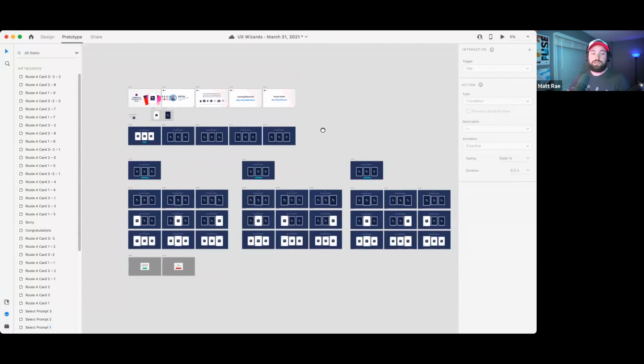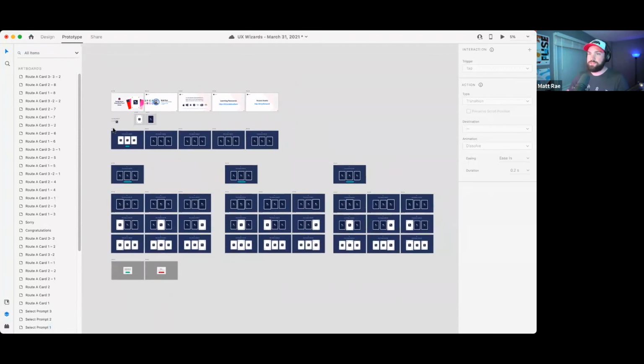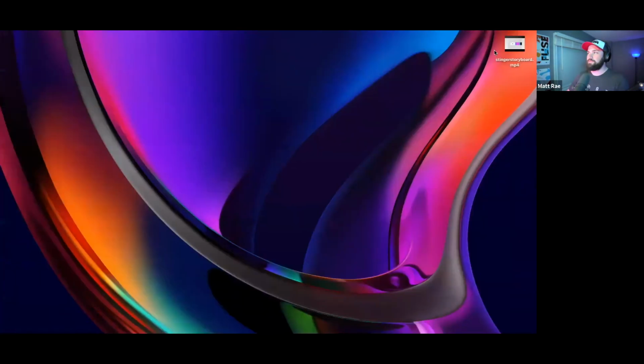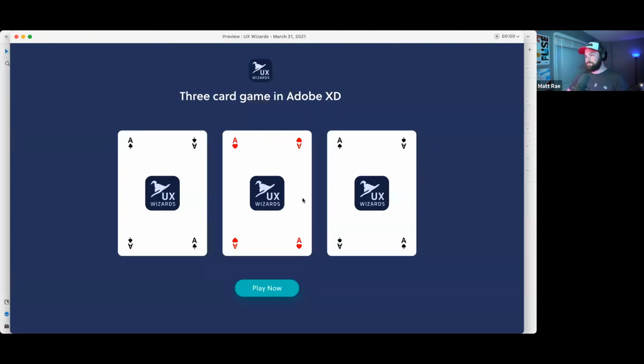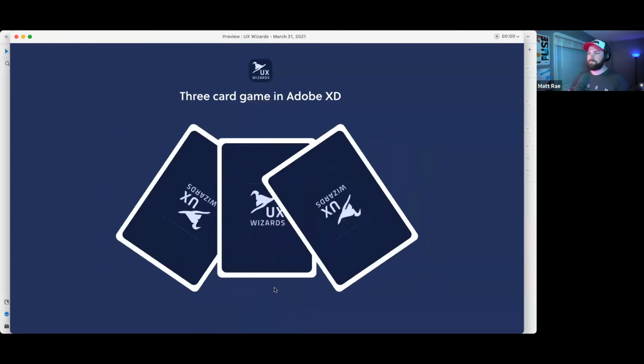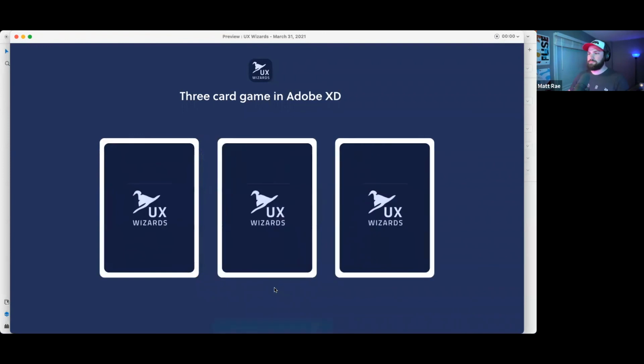But now we should have a fully complete flow. So let's try the game. So we'll hit play now. Okay, select Ace of Hearts. I'm going to go middle.